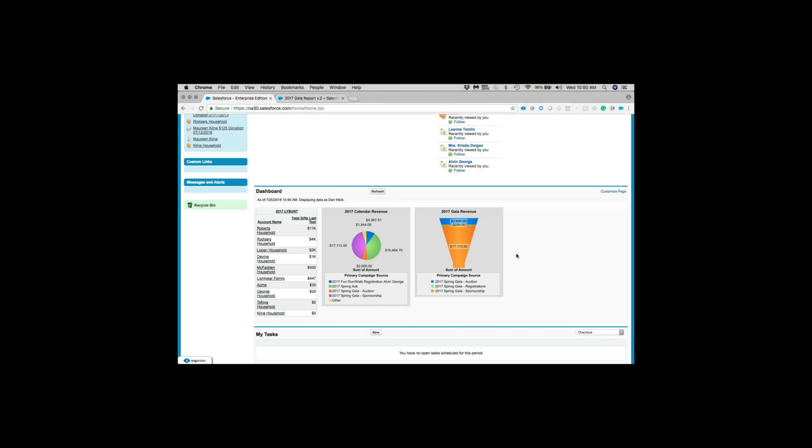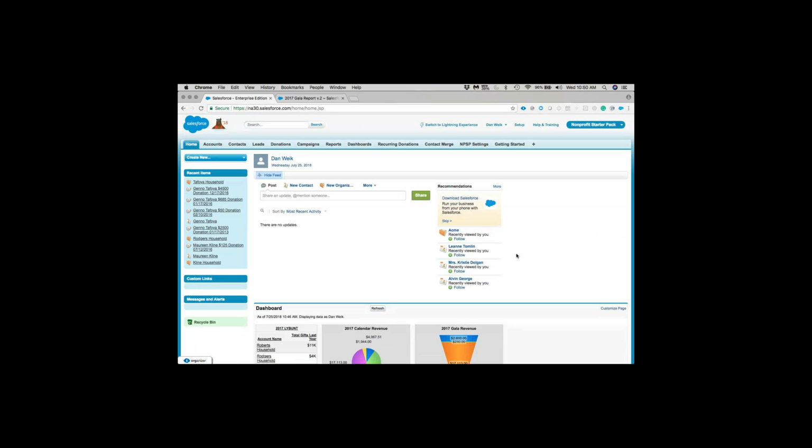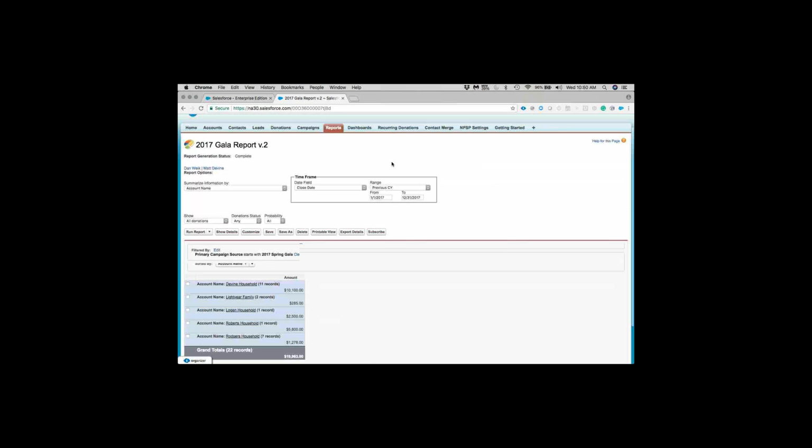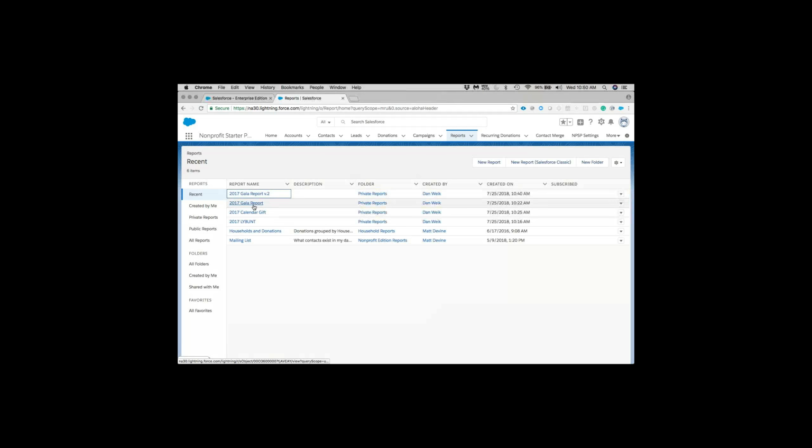A lot of the functionality is going to be very similar in Lightning, but Lightning does make it easier to change and set the criteria and some of those pieces. So, to jump back and forth real quick, let me pull up one of these reports, and we're going to switch over to the Lightning experience. Now we are in Lightning, so you're going to see it looks pretty different. And we're going to go back to our report, and we're just going to select the Gala report as an example.